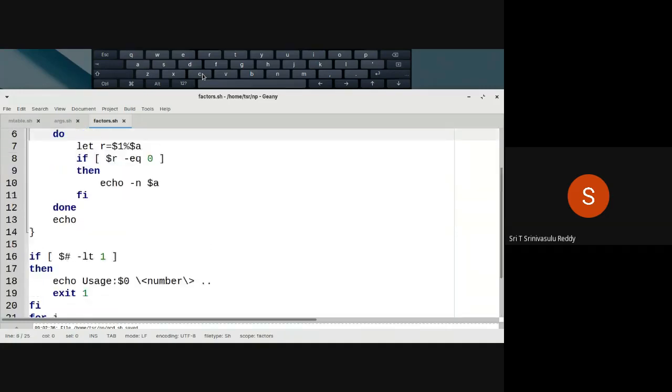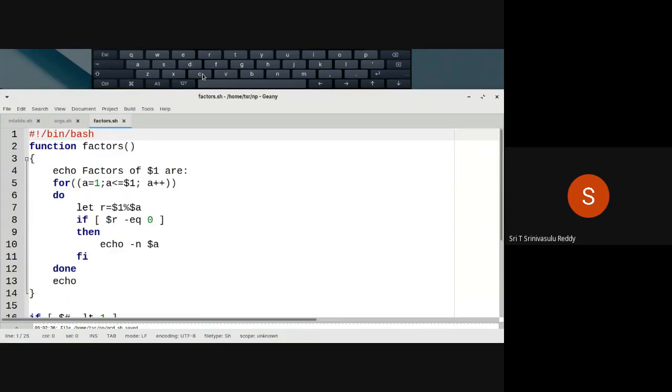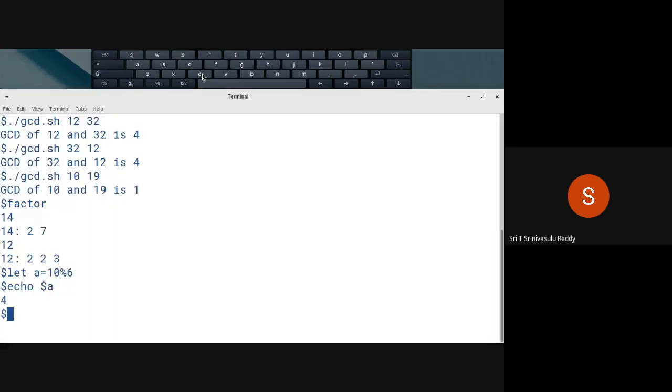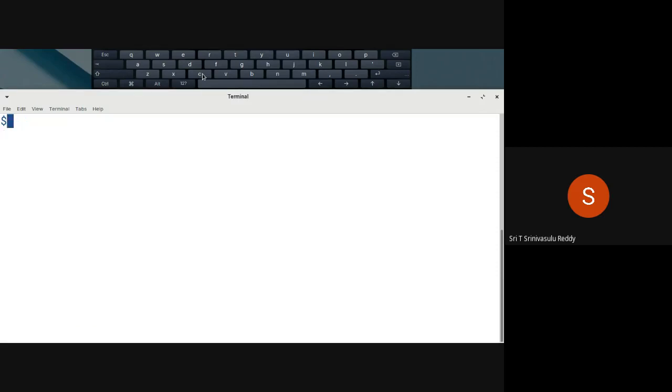So this is the version. Now we can try it out. Save it. Come back to this particular thing, and then clear the screen to begin with. And then we have to give the permissions, right? So it says chmod plus x, that means executable permission you are giving to factors. Right, factors, not as.